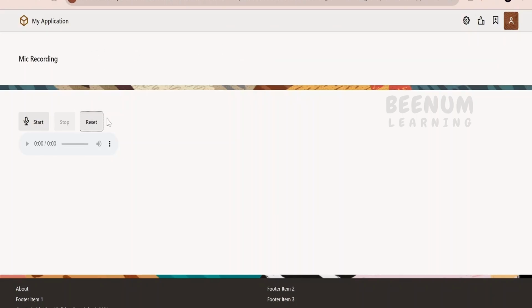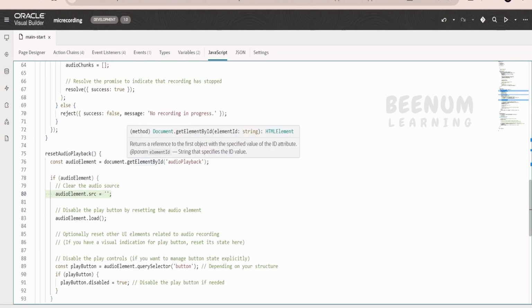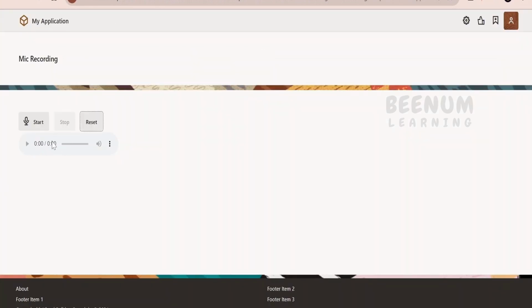On click of this button, I have created one more action chain wherein it is calling this reset JavaScript function. This is just a simple JavaScript function which resets our audio element source, that is the source of this file, to null so that we can see nothing over here. So following those steps, we can capture the voice of the user in a Visual Builder application.